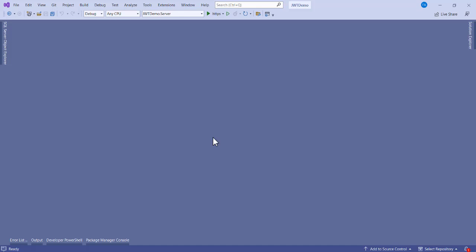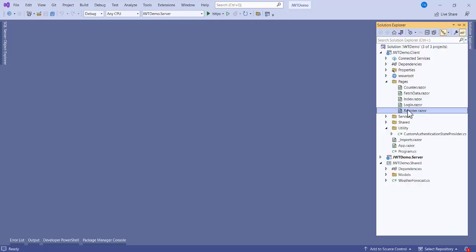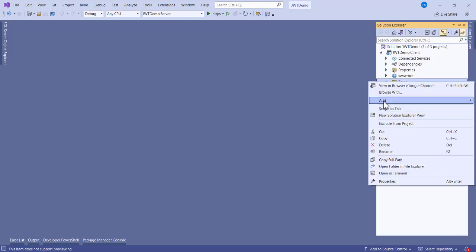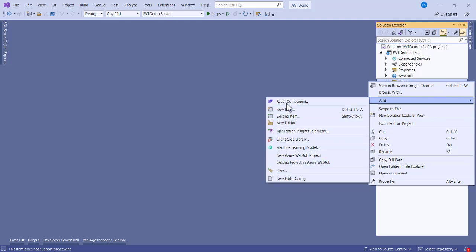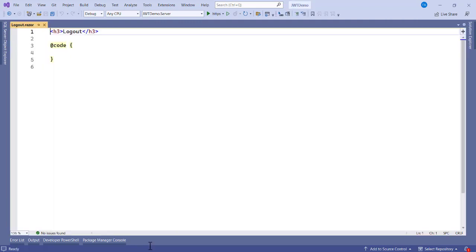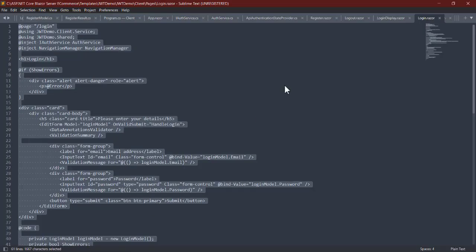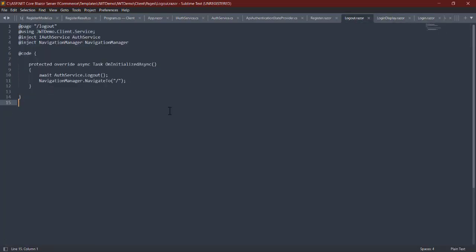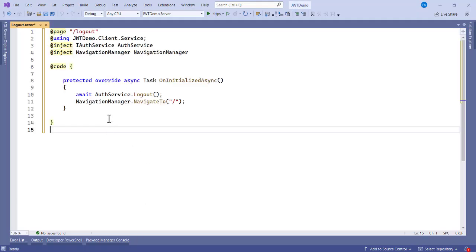Okay, so the next thing that we need to do here is we have to create the logout component. And let's see, I click on the pages and I click on add new razor component, and this component is going to be logout. So logout. Now with this logout, this is what we need. So when this service or when this page has been called, this is what you want to happen.